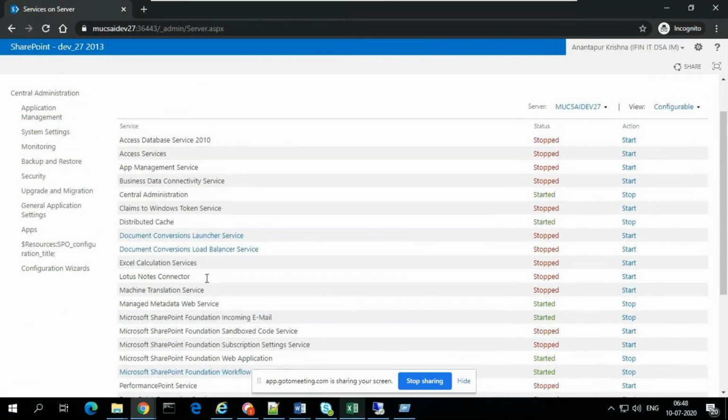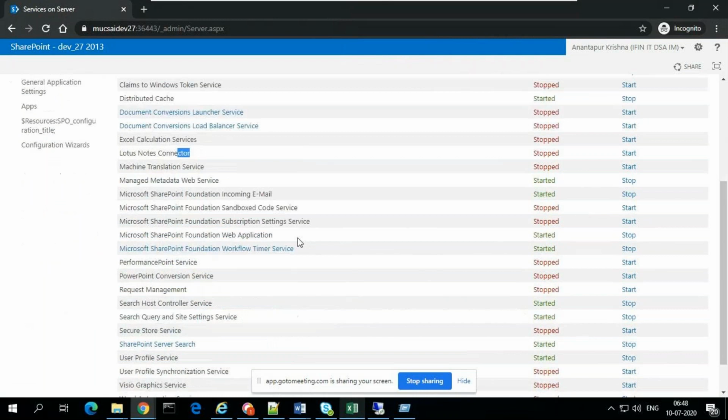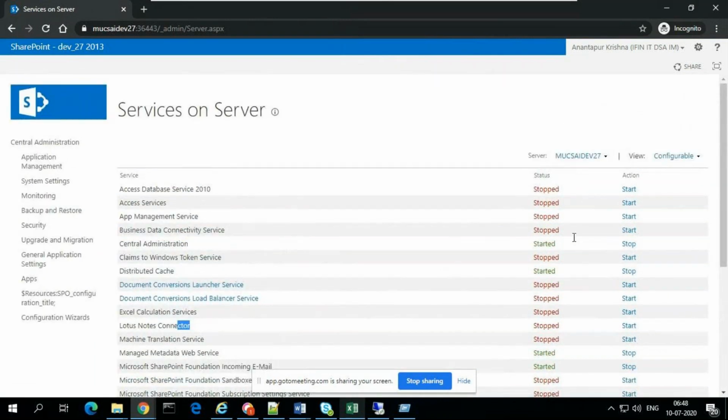Lotus Notes connector is stopped, we can connect it also. BDC services also stopped. So like that you can check whether the status is started or stopped. If you want to start, just click on start and it will start the service.